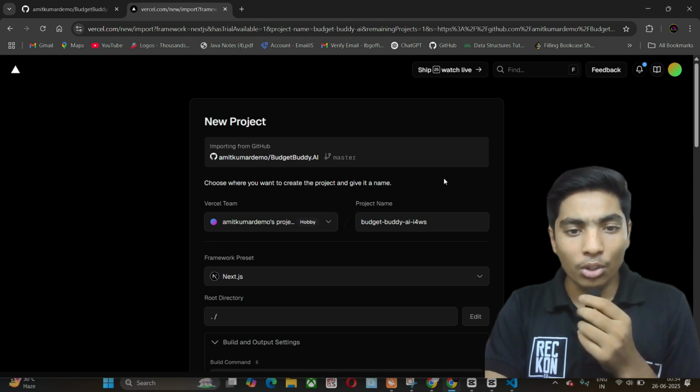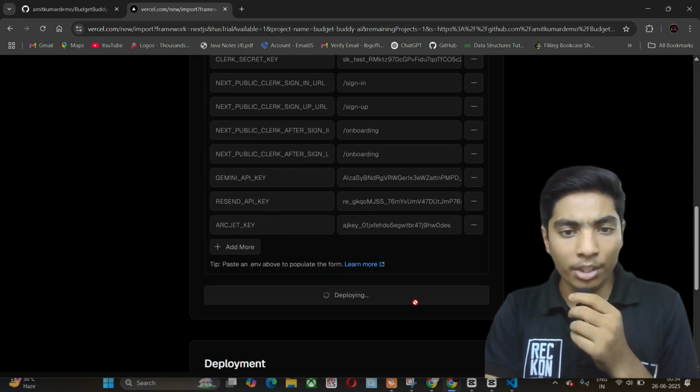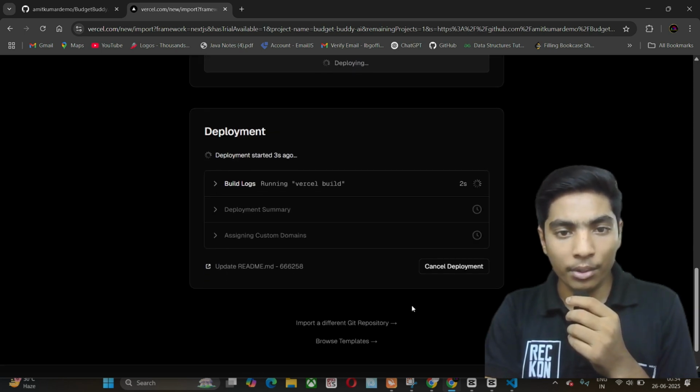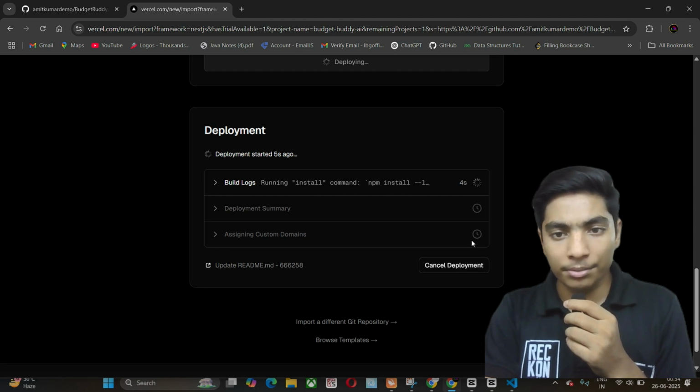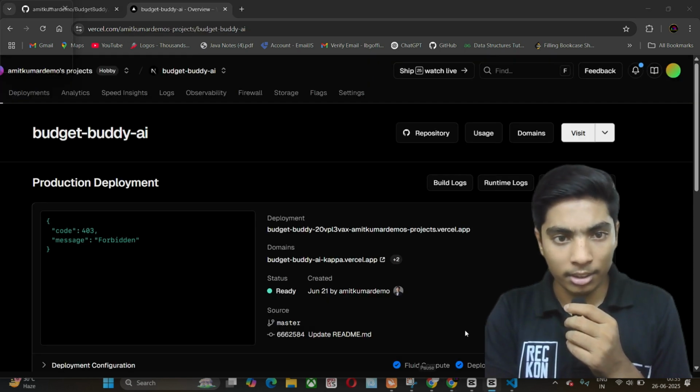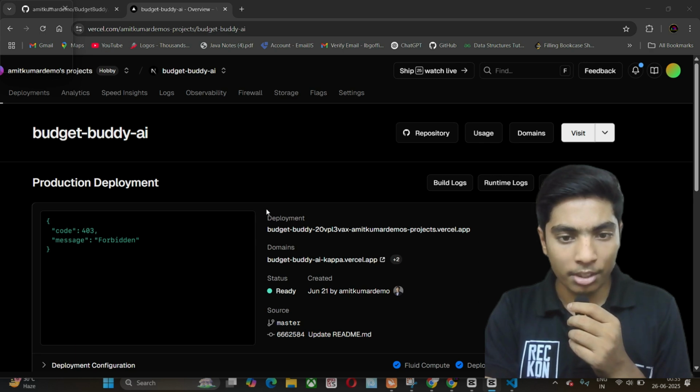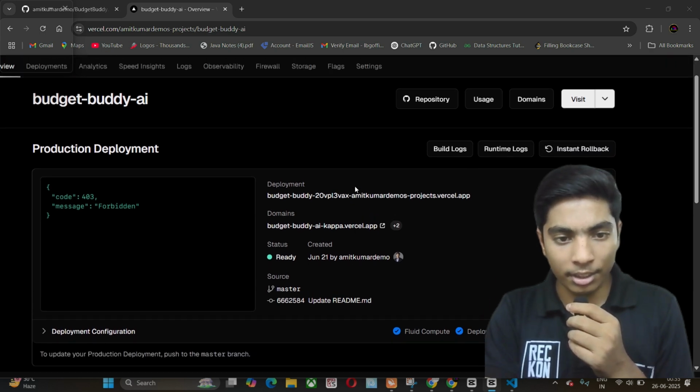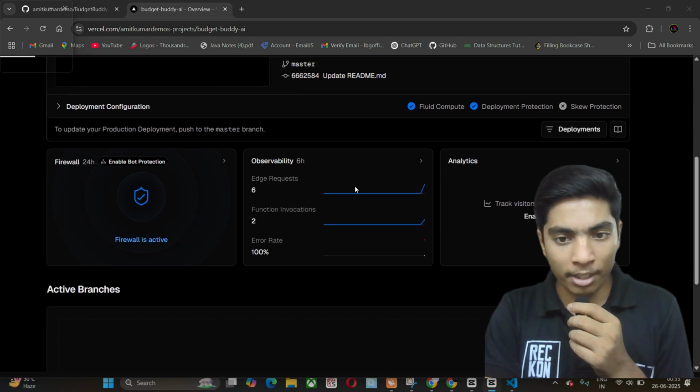Now simply go ahead and click on deploy. Click on deploy, and here you can see the deployment process has started. Here you can see the logs are building.